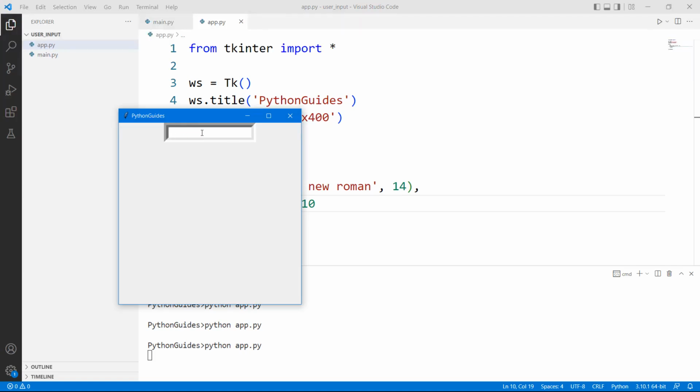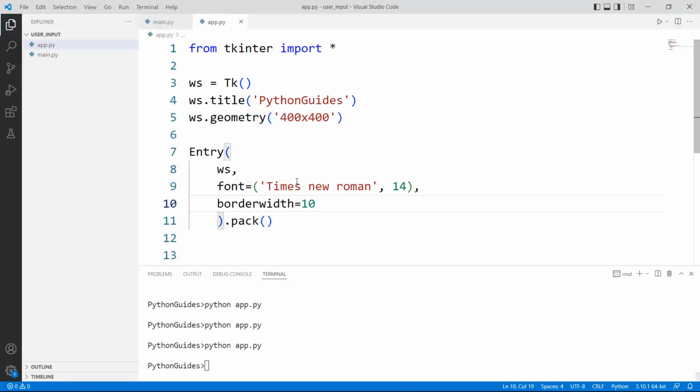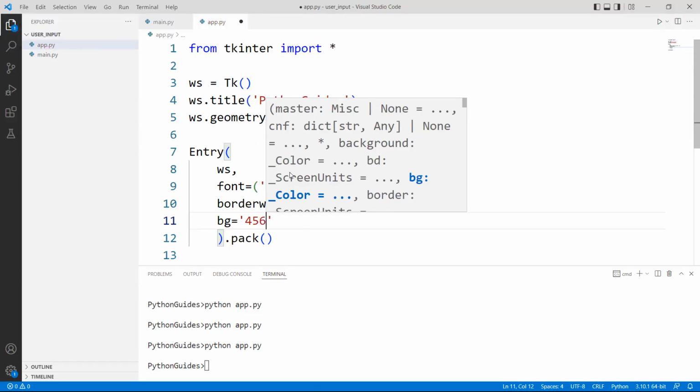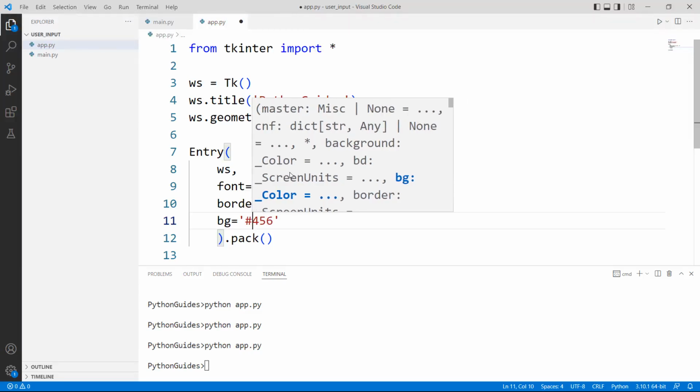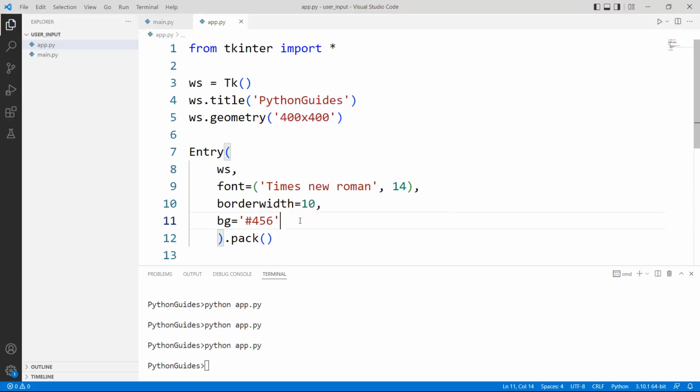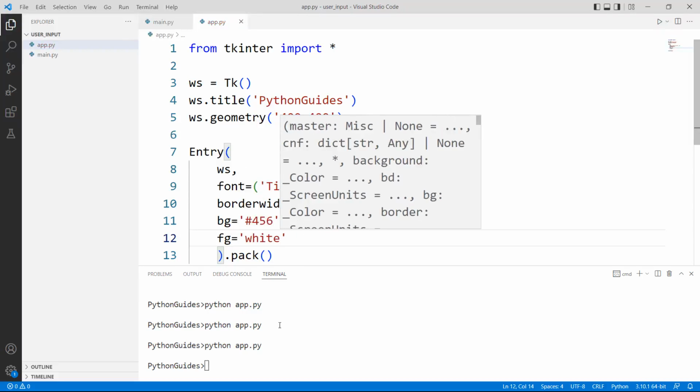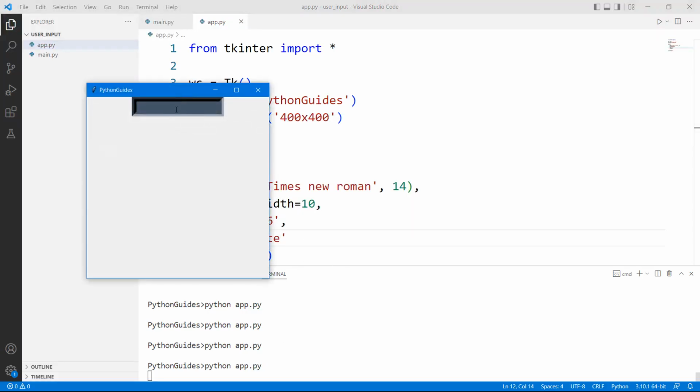Next thing that we can do is change the background color and the text color. To do that, I will just type bg equals the name of the background color. So let's say this. You can either provide the name of the color or you can provide the hex code, and the foreground color, which is the text color, will be white. So let's type it. While typing it, you can observe that the letters start appearing from the left side.